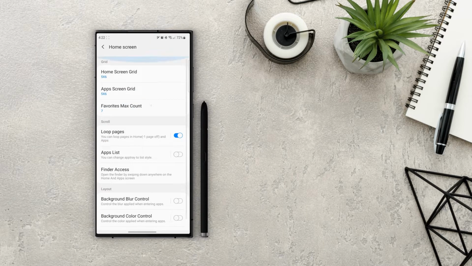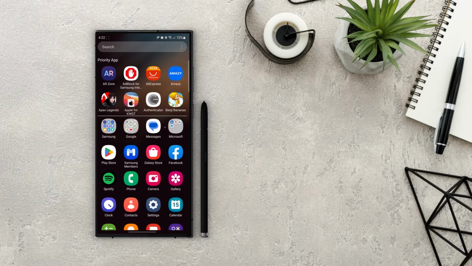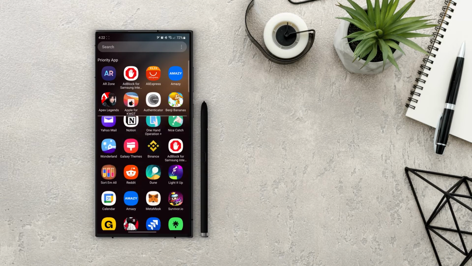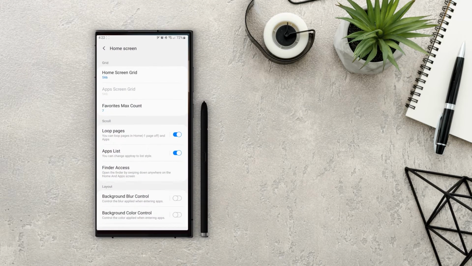Open it up, and on the top we can see options to change the grid layout of the home screen. Then under that we can set our home screen on loop. Next, for the app list, we can change the layout of the app tray from horizontal to a vertical list. If we turn that on, we can see the layout of the app tray is now changed.